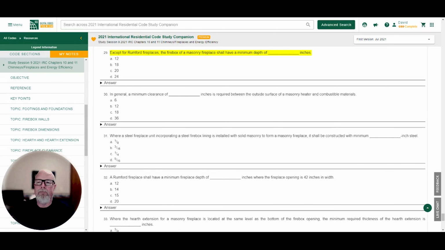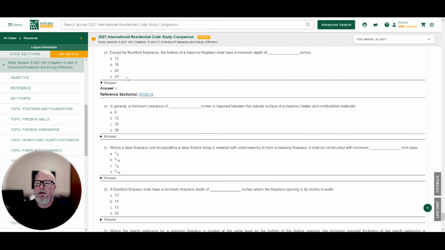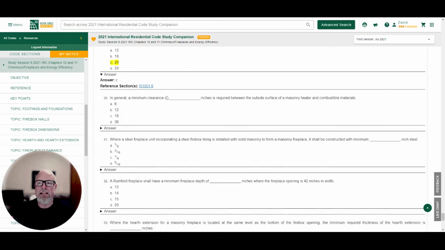Number 29. Except for Rumford fireplaces, the firebox of a masonry fireplace shall have a minimum depth of how many inches? 12, 18, 20, or 24? Our answer is C, 20 inches deep. Section 1001.6.